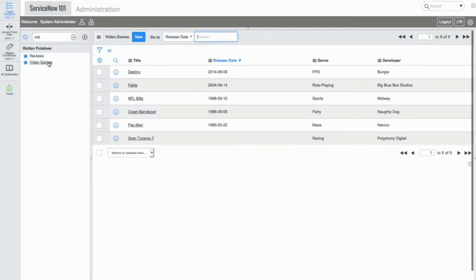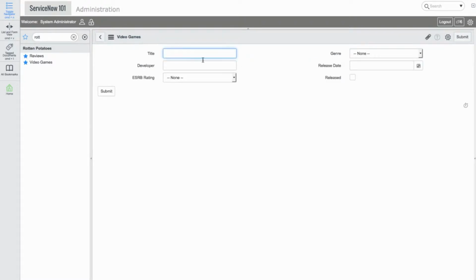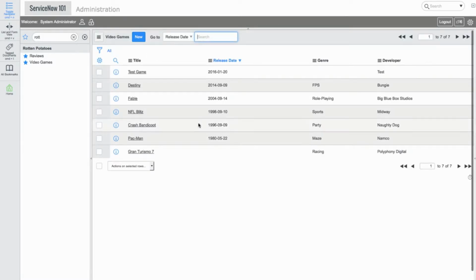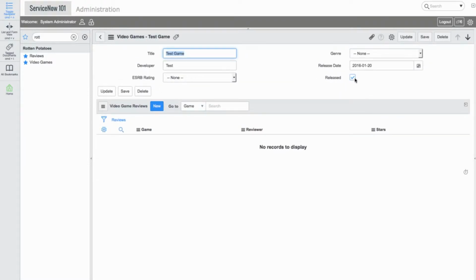Now let's test this business rule. We'll create a new game record and provide a date before today. When we save the record and navigate back into it, we see the released checkbox is checked.